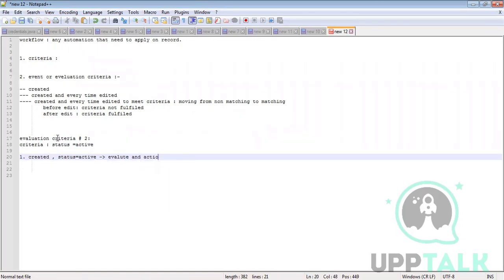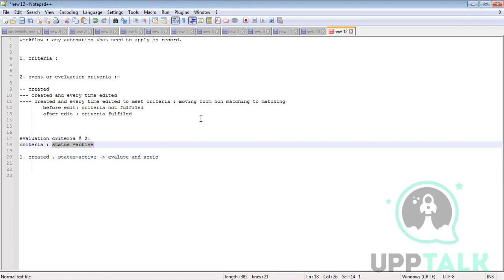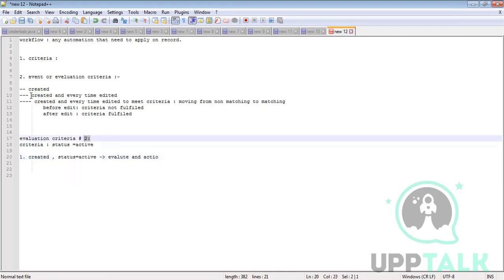Can you repeat this, Sumit? What is the criteria now? The criteria is that the workflow will fire actions if the status is active. I have created a record with status active, and the criteria is number two, which means created and every time edited. So what should be the output? The workflow will evaluate the record and fire the action, right?